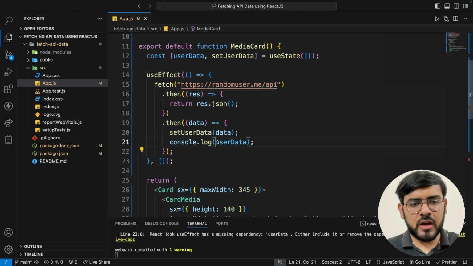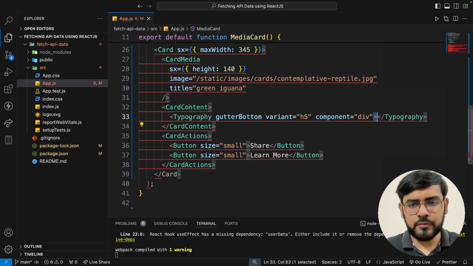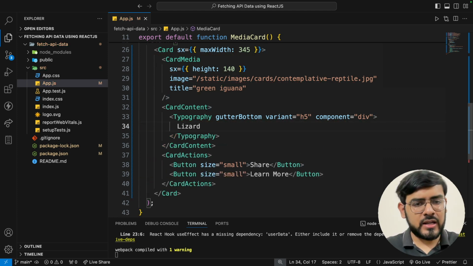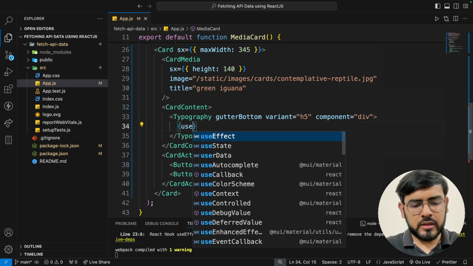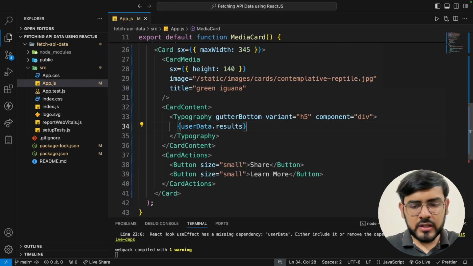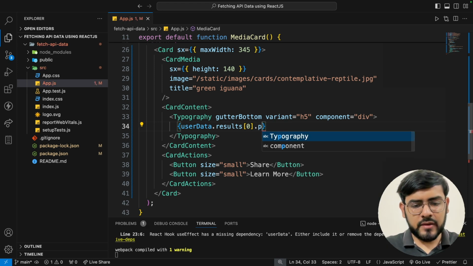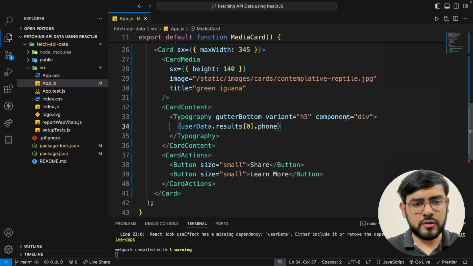So again, we have the data available here in user data. What we want to do is go ahead and add the user name over here. So this is where we add that lizard part. And to add this, we can use curly brackets. And then we can say user data dot results. Within that, we have to access index 0. Then dot phone. This should give us access to the phone number.